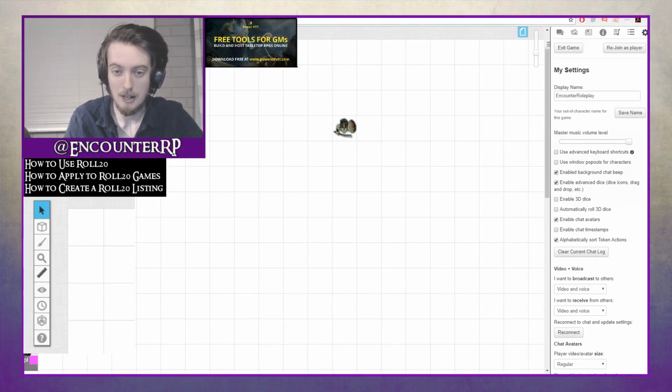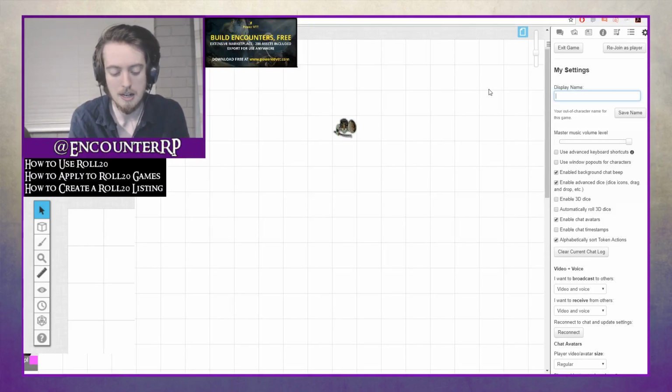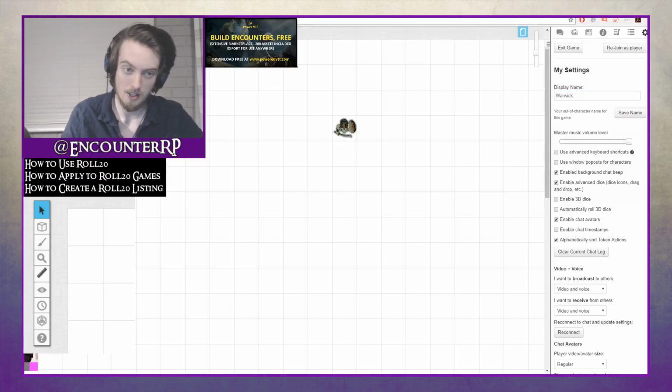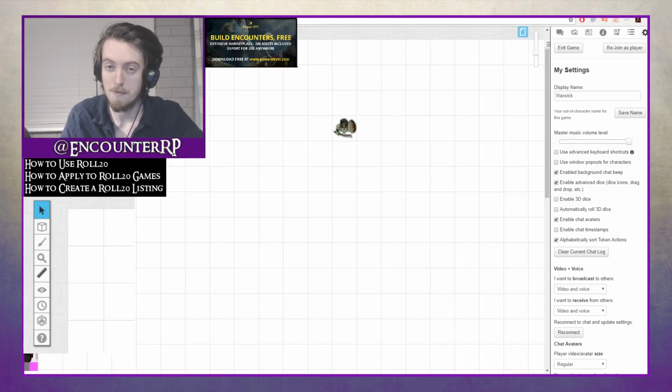Display name in Roll20. This is your username, and it shows down the bottom left-hand corner, which you don't see very much. You can change that to DM, for instance, or you can change that to your character name. Say I'm playing a character, Warwick, like I play sometimes. Then you can save it there, and it changes down the bottom left. So for easy reference for your DM to look at and say, "Oh, you're that character," right? So that's nice and easy.